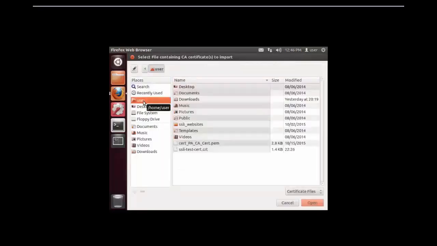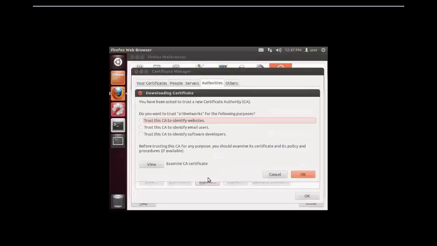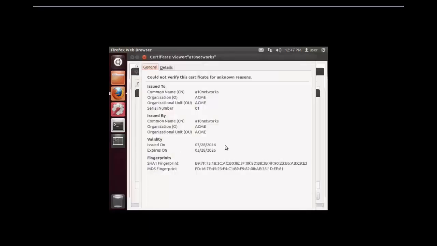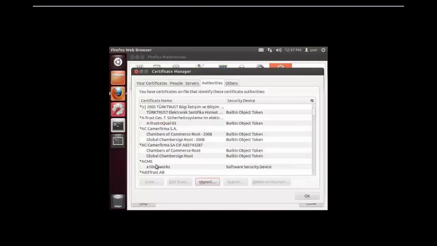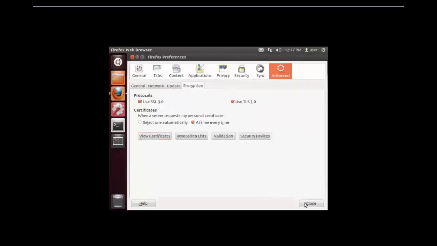I click on the user directory. This is the certificate that we created. I click on Open. We can view the certificate. This is the one that we created, and we click OK. Once we click OK, we can see that our certificate is available in the list, and we can click OK once again and close this window.